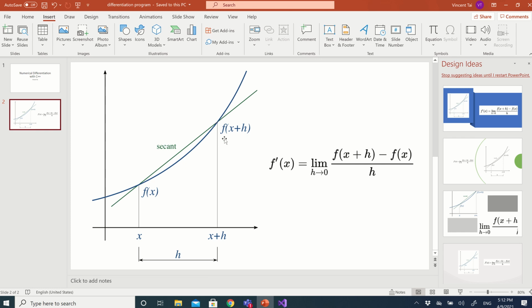So I'll place the point a bit further away from the point that you want to evaluate. If this point moves closer to the point that you want to evaluate, you get a slope that closely matches the exact value. If you put the point over here, then you have a steeper slope. So if you move along this line and reduce h, it will closely resemble the exact value of the slope.